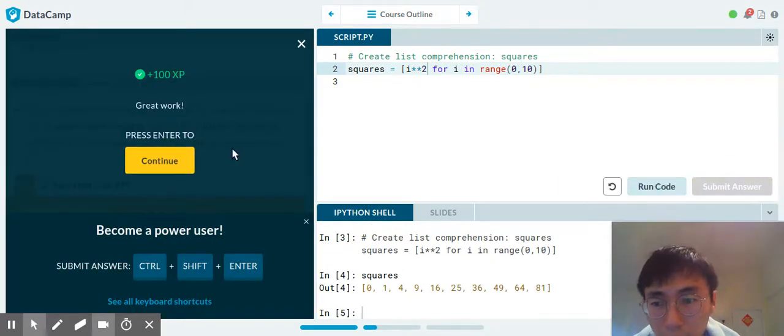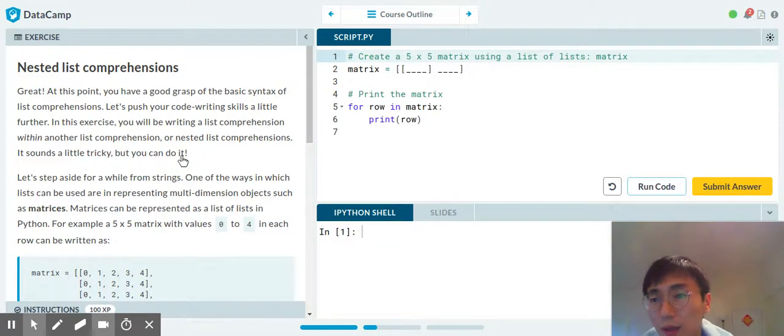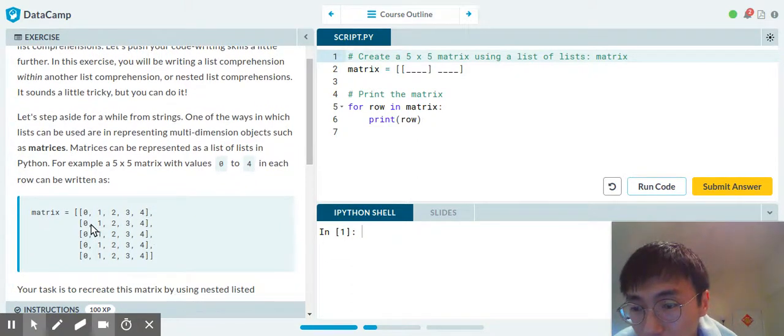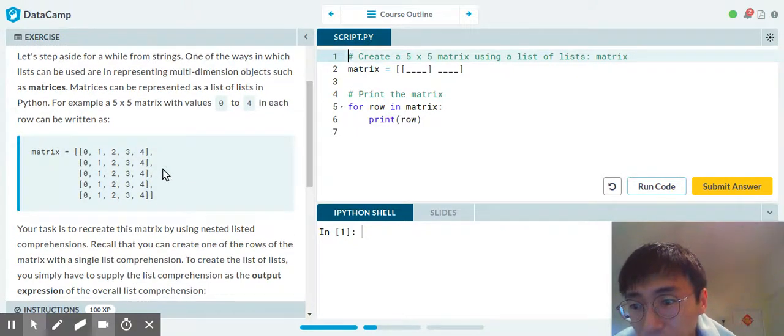Now I'm getting it right. Next one, the nested list comprehension. Great. At this point, you have grasped the basic syntax of list comprehension. Let's push your code writing style a little bit further. In this example, you're writing a list comprehension within another list comprehension. That's a nested list comprehension. Whoa, complex stuff. Matrices are hard. This is like a 5 by 5 matrix with values 0 to 4 in each row. Your task is to recreate this matrix by using a nested list comprehension.